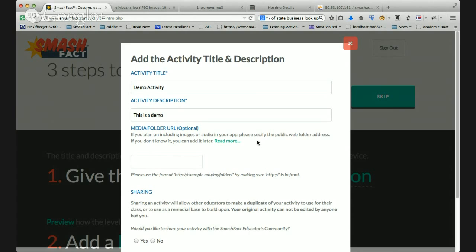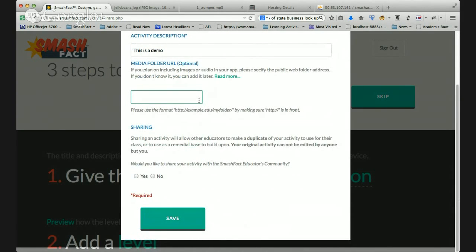Okay, the next thing that we're going to talk about is the media folder URL. Now this is optional, but it's the location of the website where you keep any images or audio that you want to use in SmashFact. Now I'm not going to skip this, but I will definitely be going into the media folder URL in another tutorial that is about adding images and audio. So stay tuned for that.